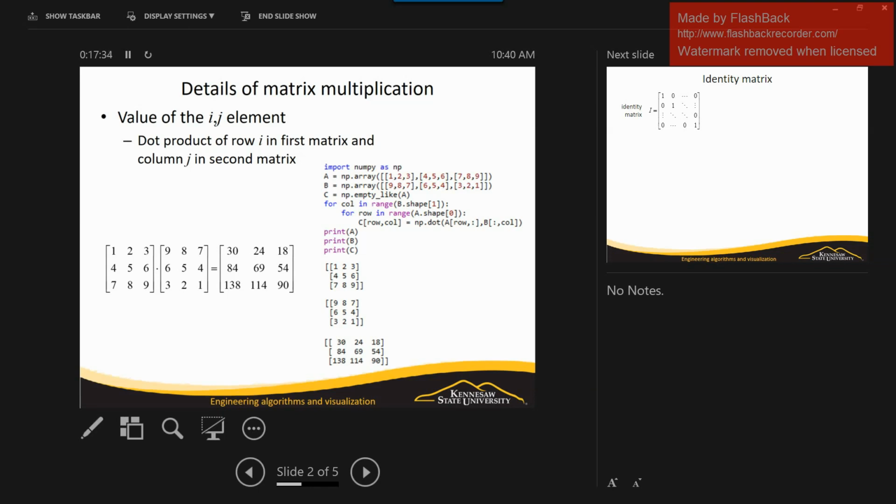If I have a NumPy array and I do period shape, that will return a tuple with the number of rows, columns, and depth, or whatever dimensions it is. If I do the NumPy array dot shape bracket 0, that gives me the number of rows. Bracket 1 gives me the number of columns. All right. And so I've got a for loop that loops through each of these. It does the dot product between the row of A and the column of B, and puts that in the row, column position of C, and you can see I get the same thing.